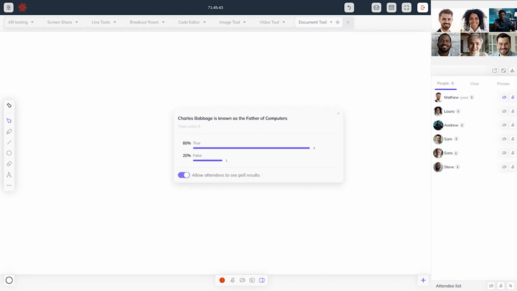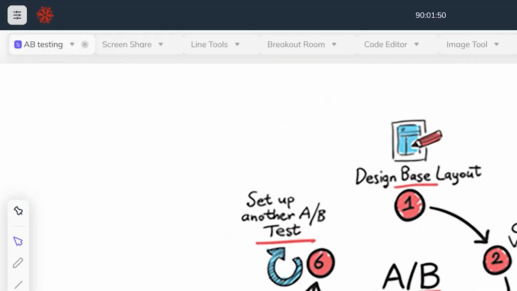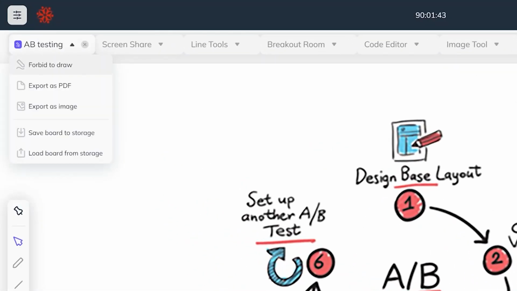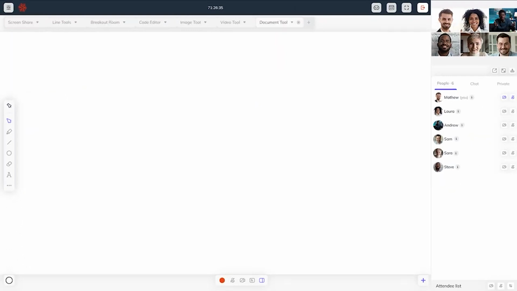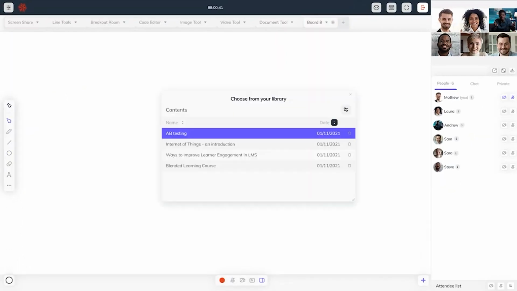what is being taught. On the top left side of the whiteboard, you will have options to allow or forbid the attendees to draw on the whiteboard, export the whiteboard as a PDF or image, save a whiteboard to storage, and load a whiteboard from storage.